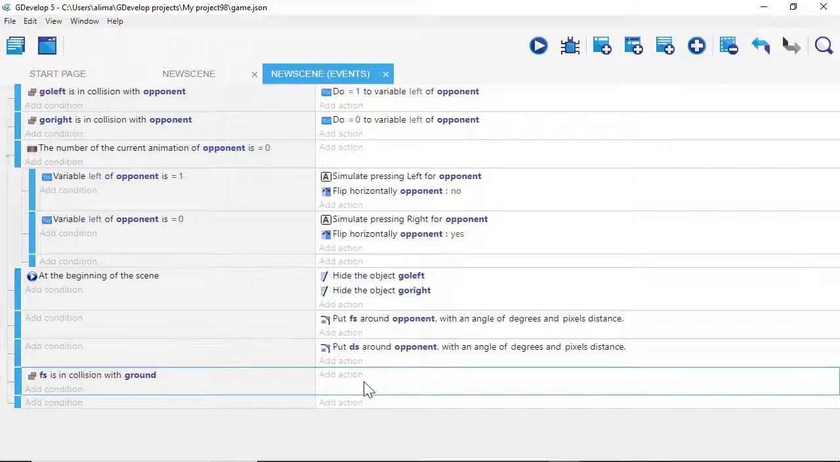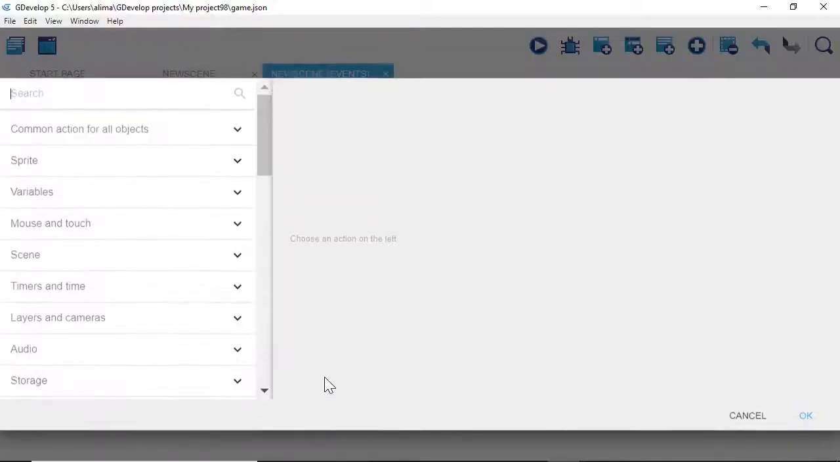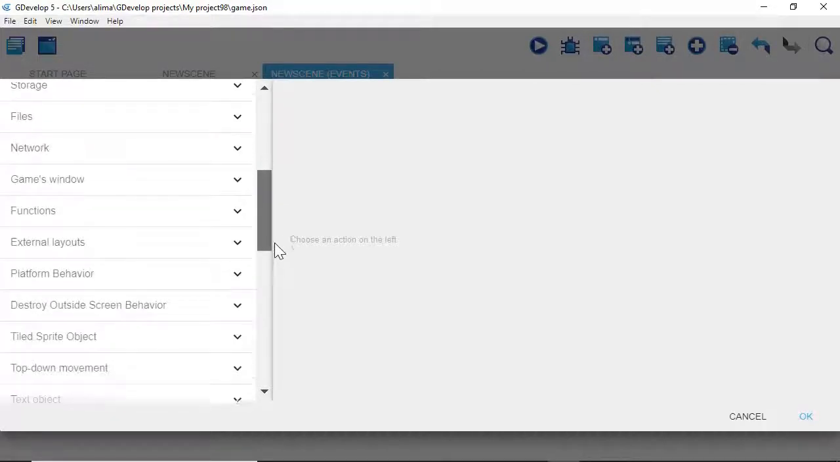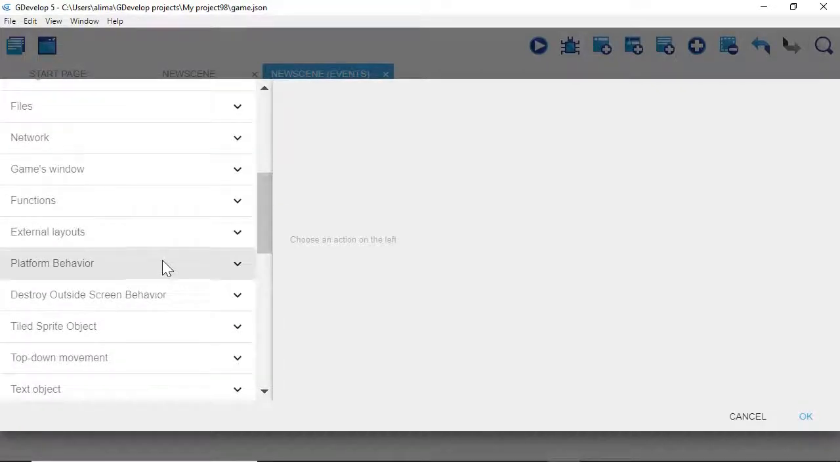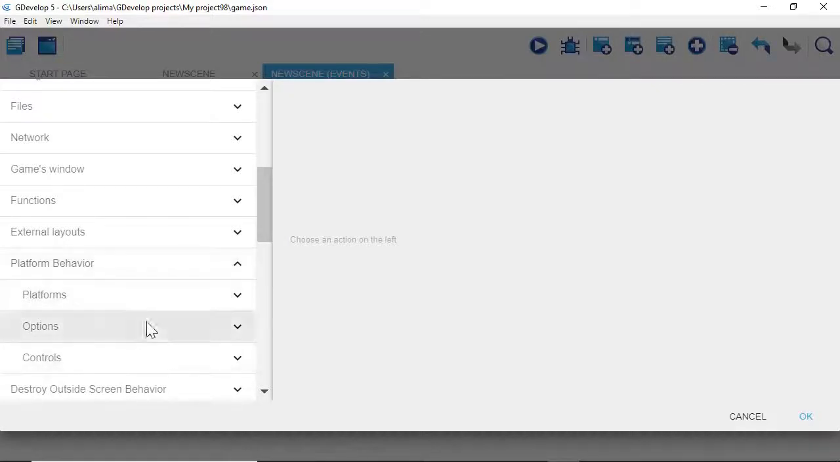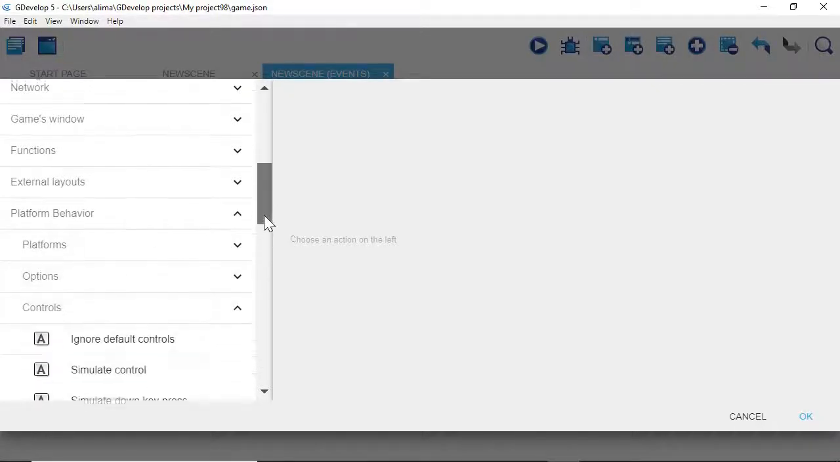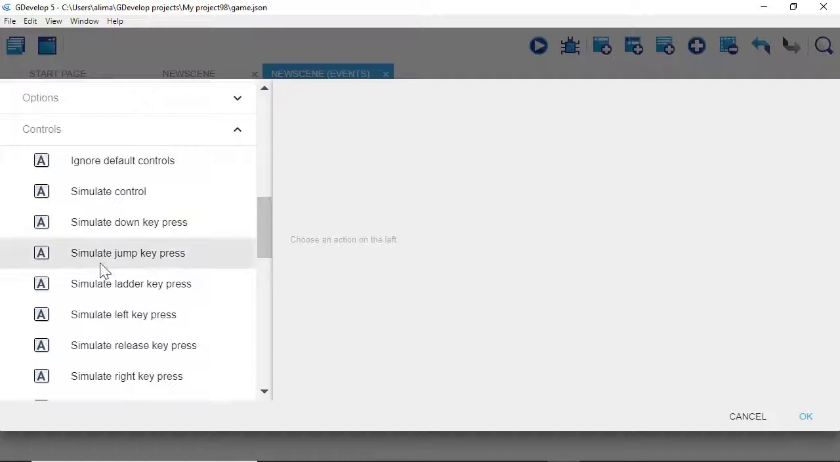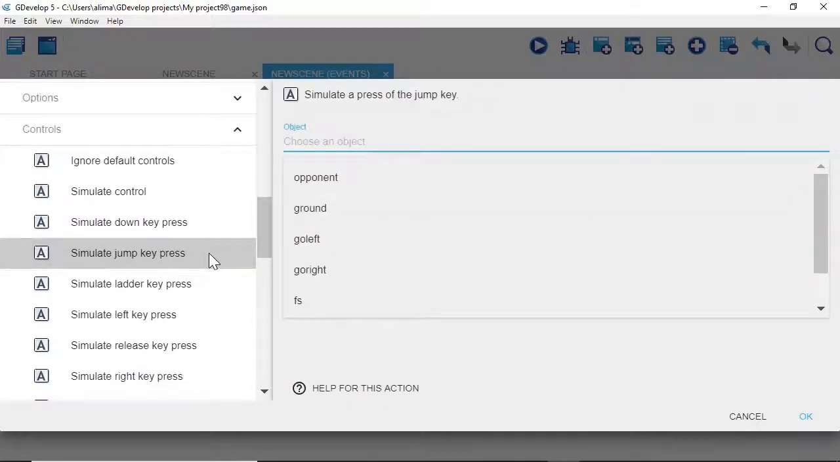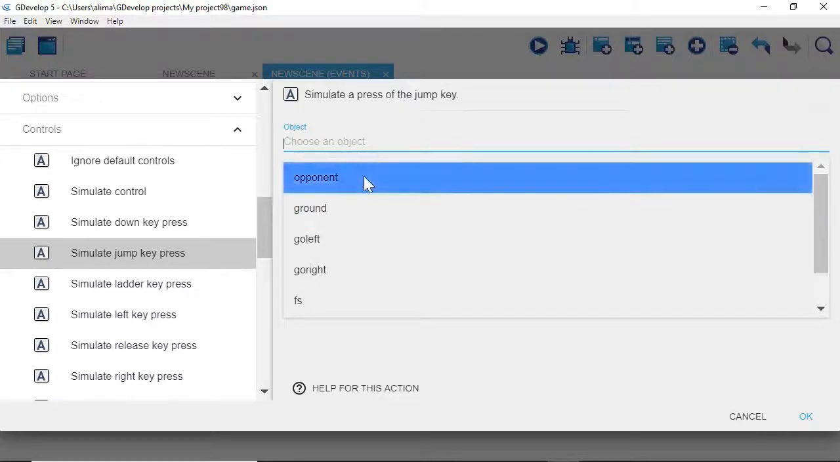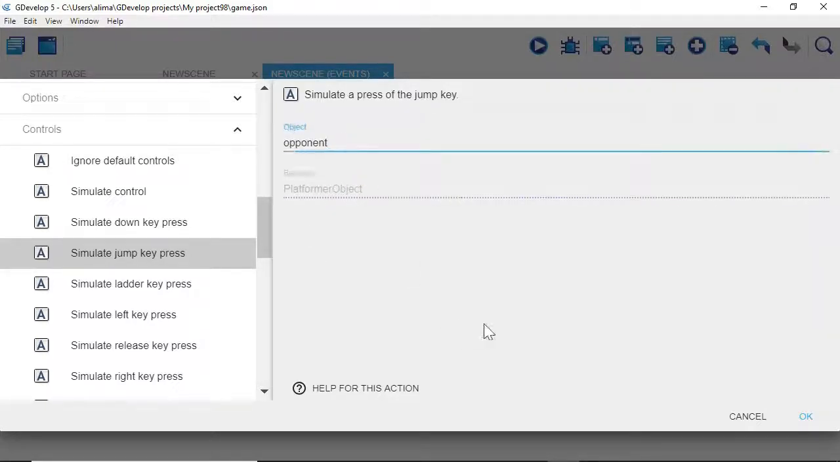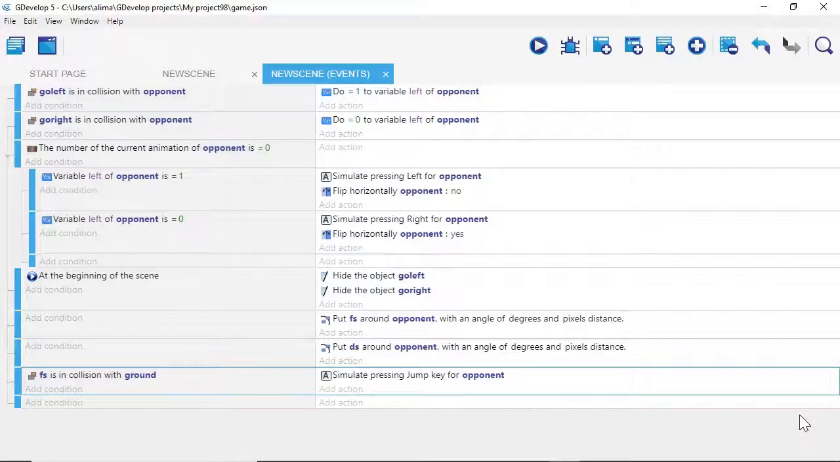So now we're going to set up what we want to happen. We're going to click Add Action. We're going to go down to Platform Behavior and left click once. Now we see these other options. We're going to go to Controls, and then we see this Simulate Jump Key Press. We're going to left click here. What we want to do is simulate that for our opponent character. So we're going to left click here, and then left click on OK.